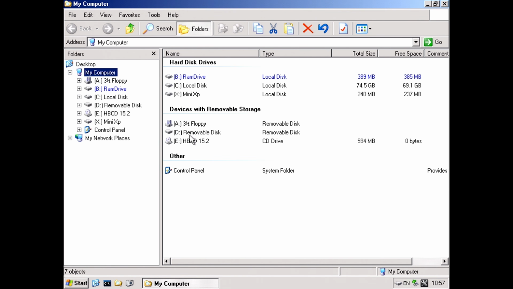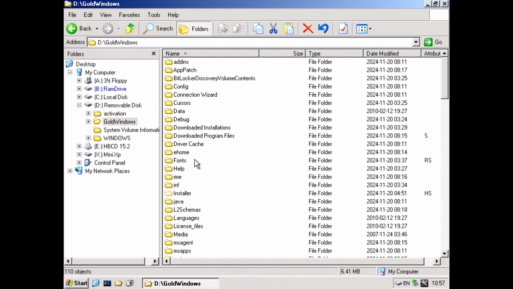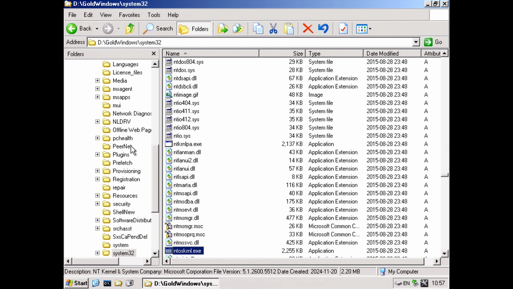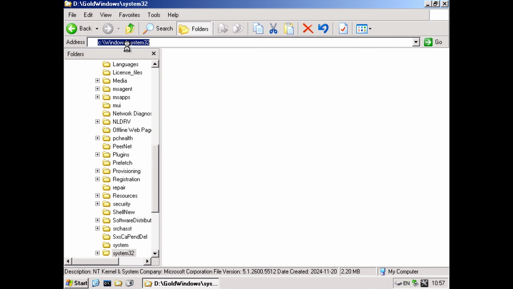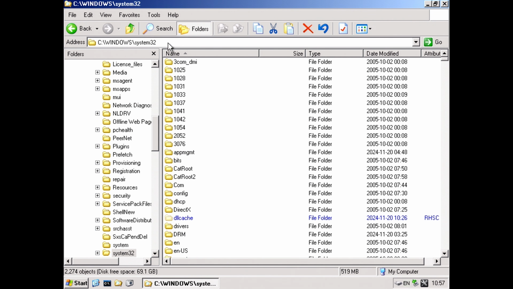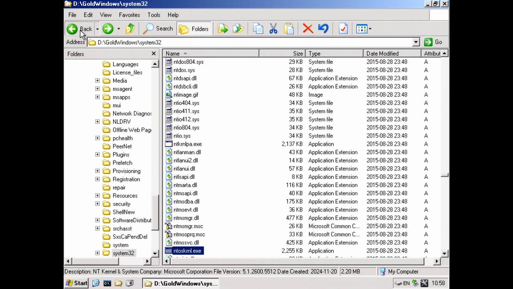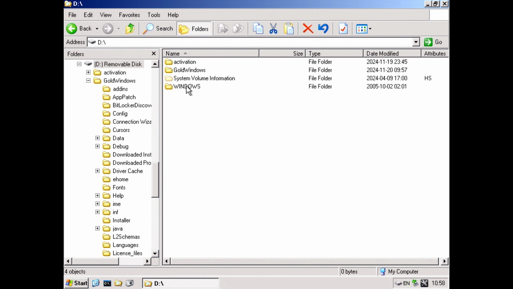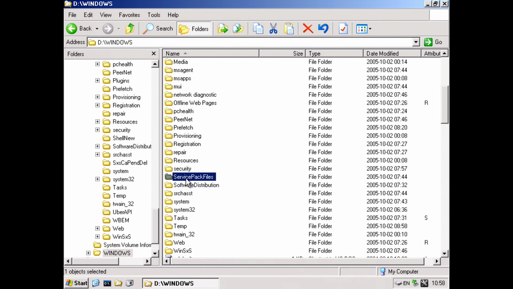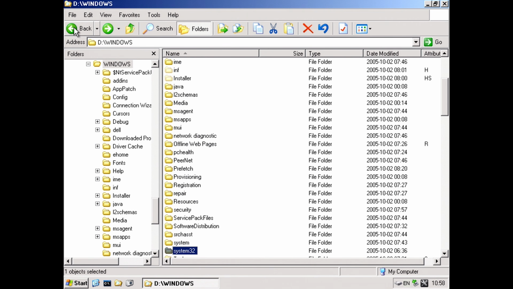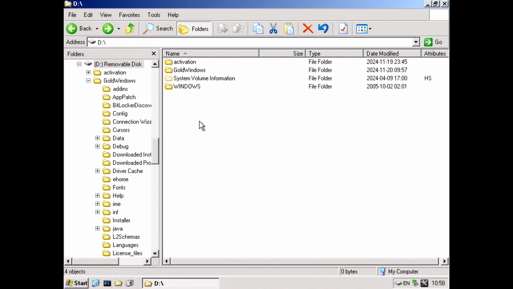So what we're going to do now is go into our gold Windows folder and go into System 32, find the NTOS kernel from here, and paste that into C Windows, System 32, overwrite the one we just overwrote, and then I'm going to go back to the D drive here, go into Windows, System 32, find the NTOS kernel, cut this, and move it out here to the root.